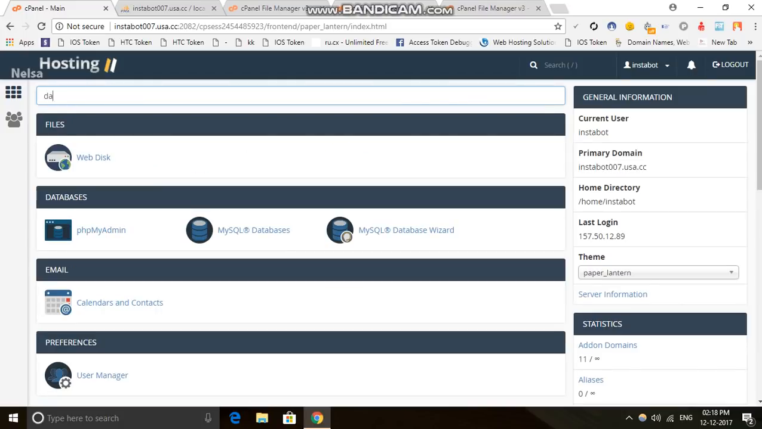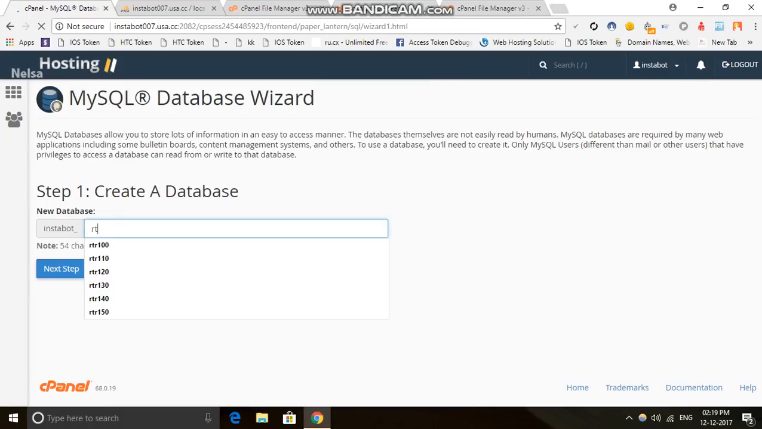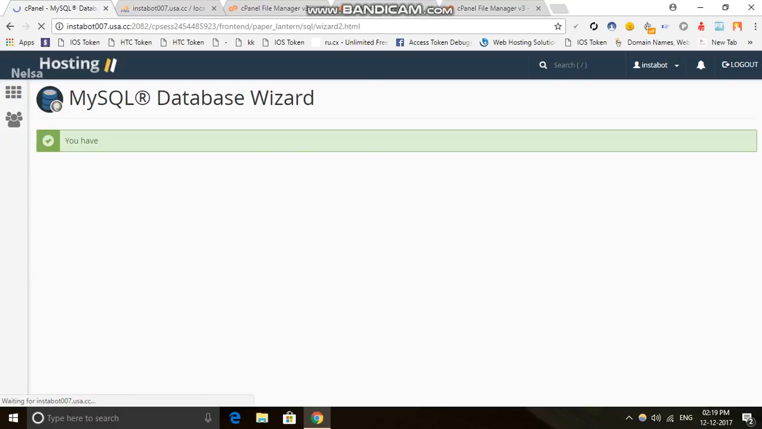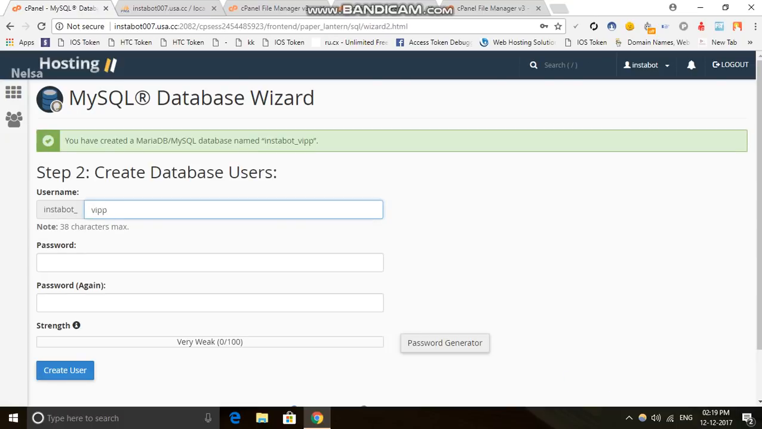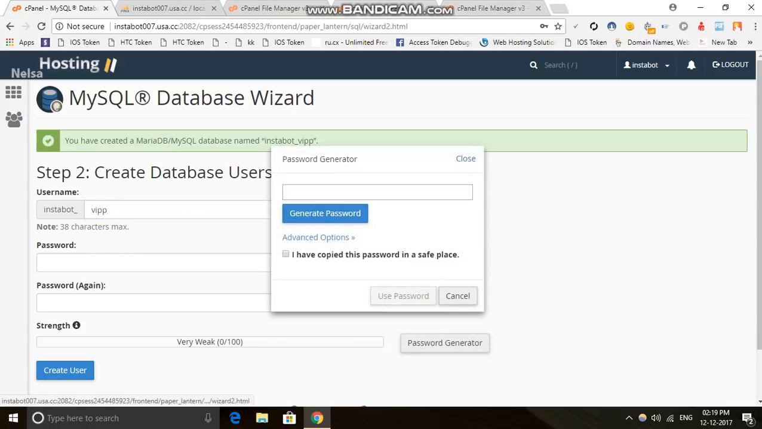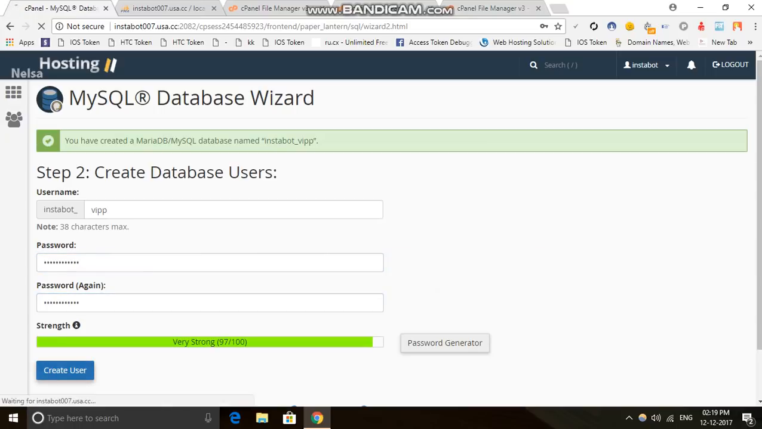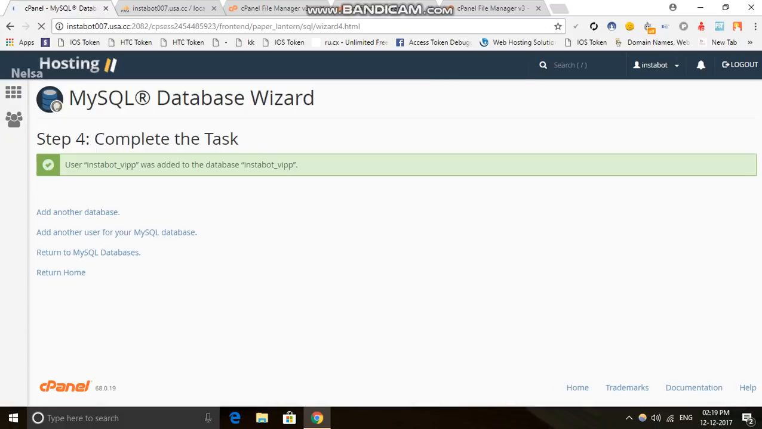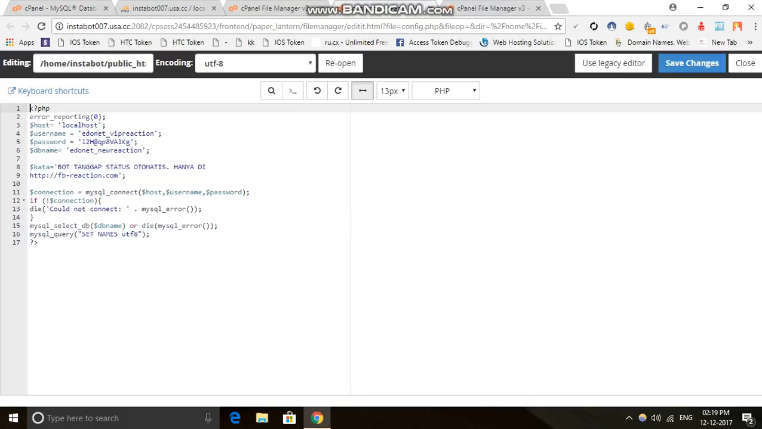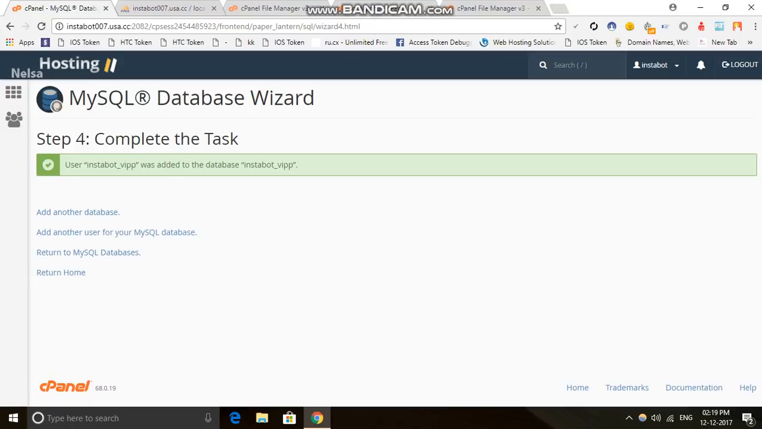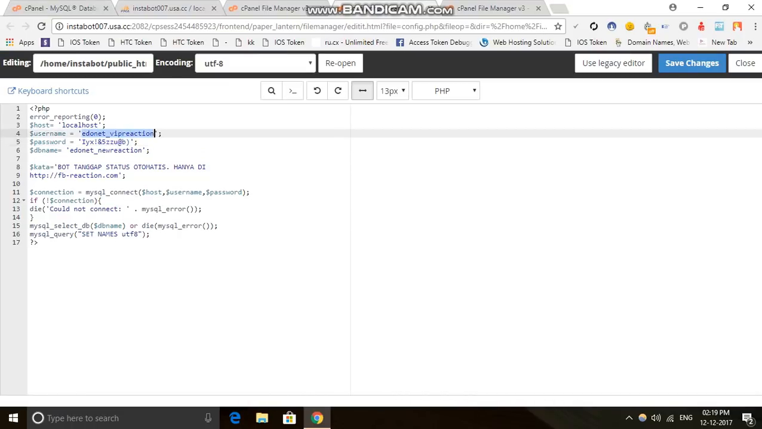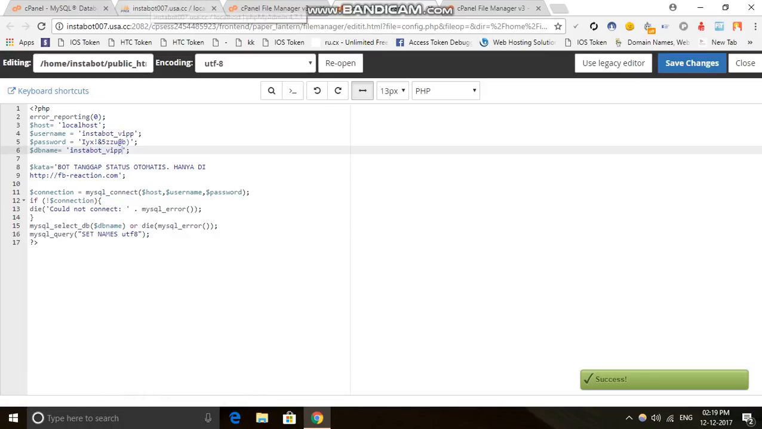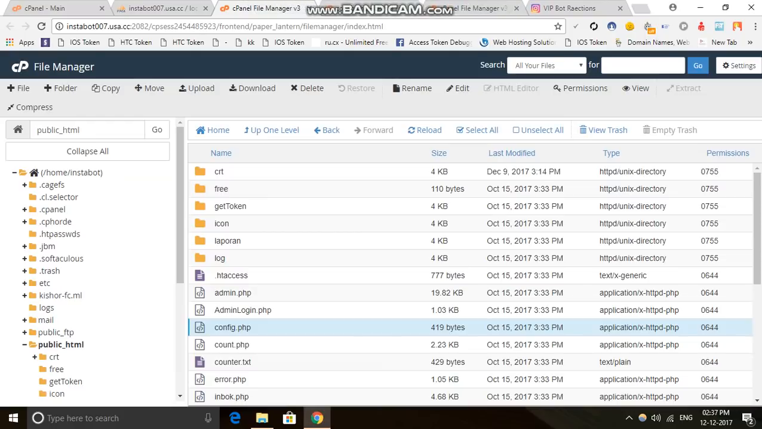Now coming to the database, you have to create a new database. VIPP. Now password. Now we have everything over here. Just put the password. Now DB name, DB user. My DB name and DB username are the same. Just click on save. Now we have provided a script. Okay, now we have set the database and all.